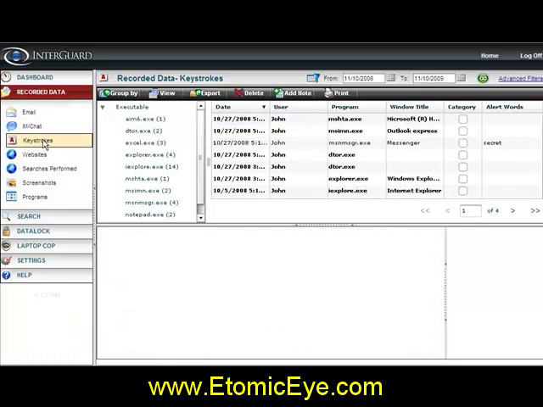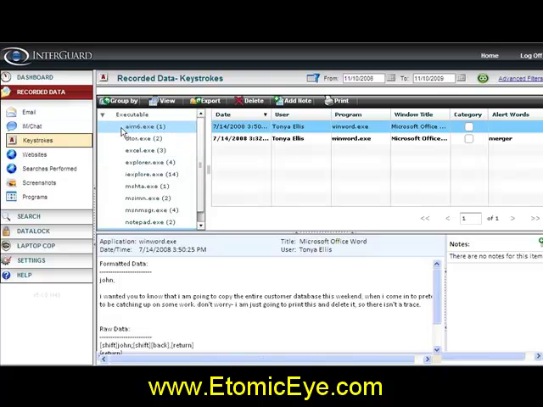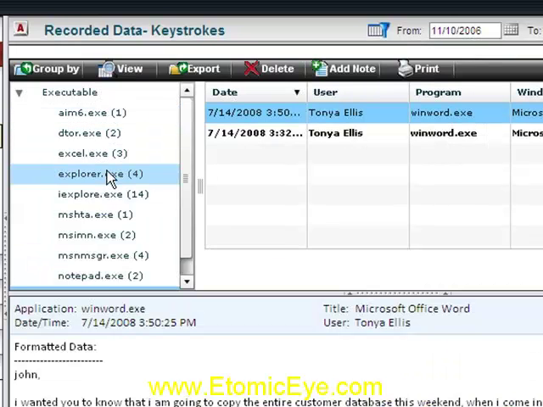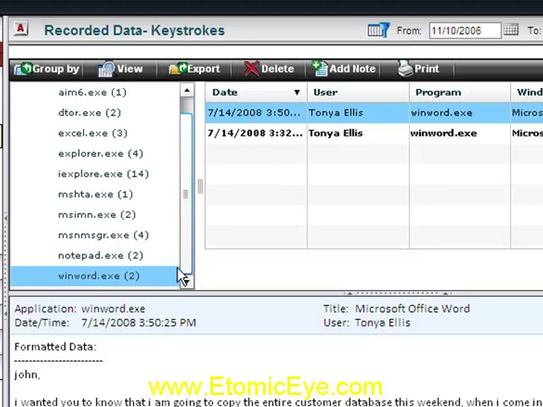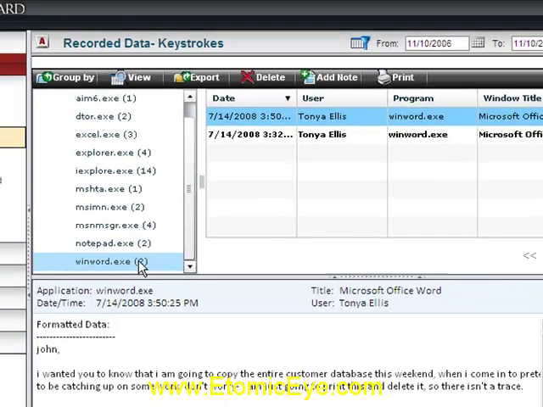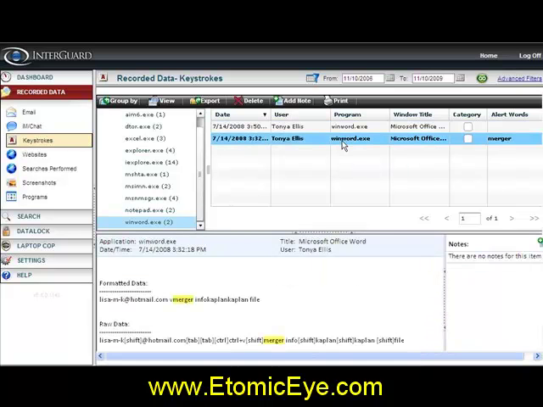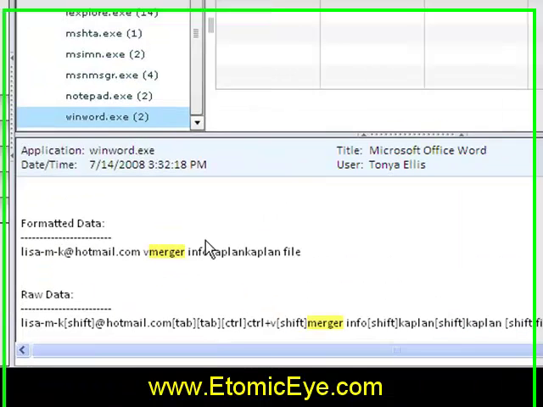The keystroke monitor will actually grab keystrokes that are typed in every single application. It will show you all the individual applications, so I could look at, for example, all of the people that did Word documents. And if I click on one of those, I can actually see the Word document itself. So in this case, there's two of them. If I click the first one there, I can actually see all the keystrokes that were typed in Word.